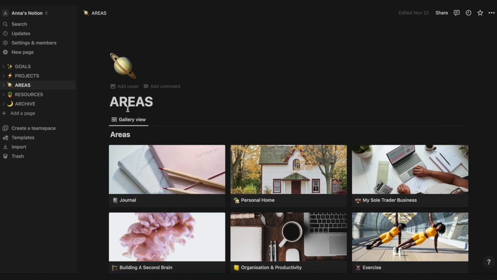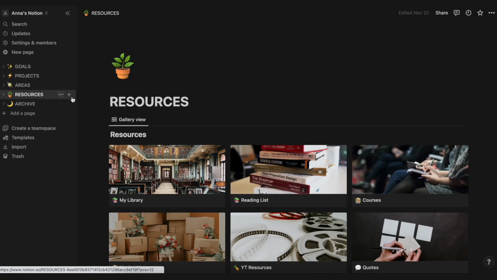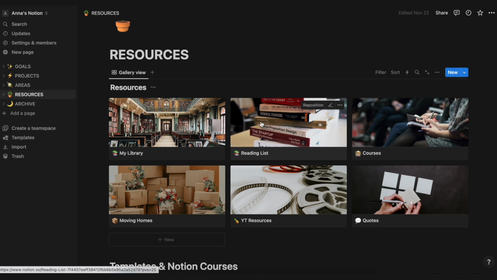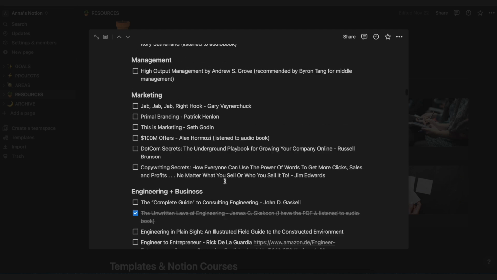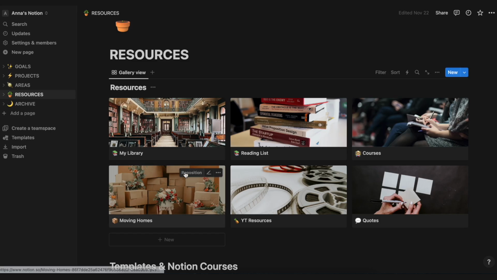Okay, so after areas I have resources, and this is a space for more general resources that I don't want to keep track of by type of information, but by type of resource. Here I keep my reading list of books, a long list of books that I still want to read, mostly books I don't own yet. And then I have my library. This is books that I have read.